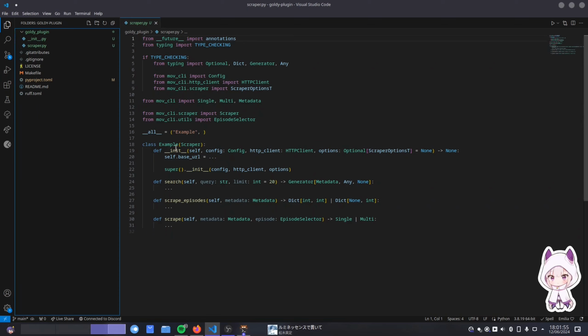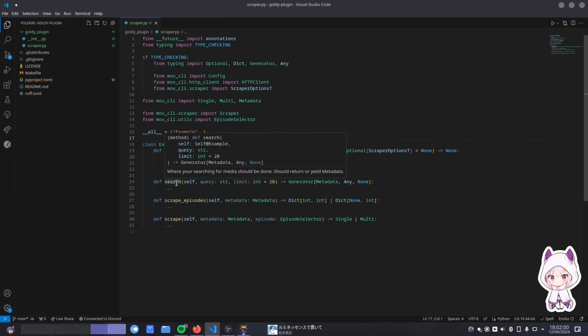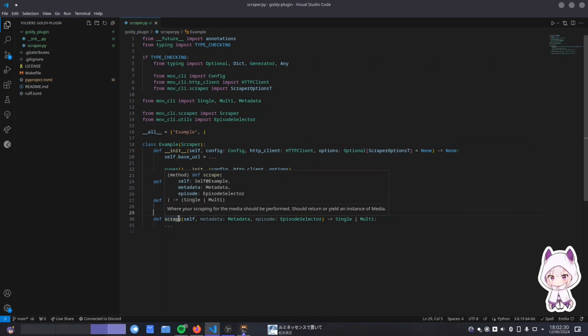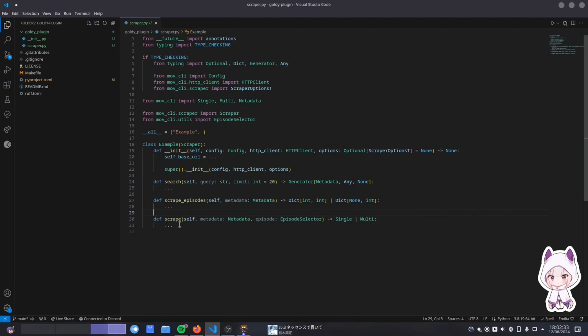So this is the class that I was talking about. This is the scraper class that gets exposed to mov-cli, and inside of here we have different functions. So you have the search function. This function gets called when mov-cli is trying to search for something on your scraper, and what you have to do in this function is return an iterable of metadata to mov-cli. That metadata will be displayed in FZF to the user. The user will select what media they want to play, so they will select the metadata, and then that will be returned back to you in the scrape function. However, I'll explain the scrape function later.